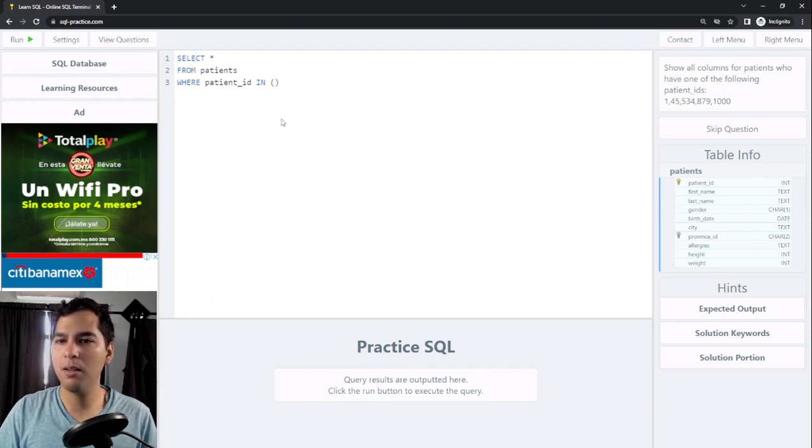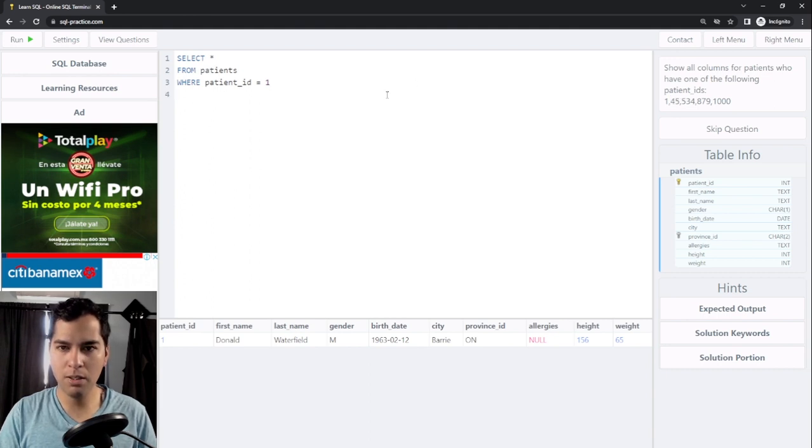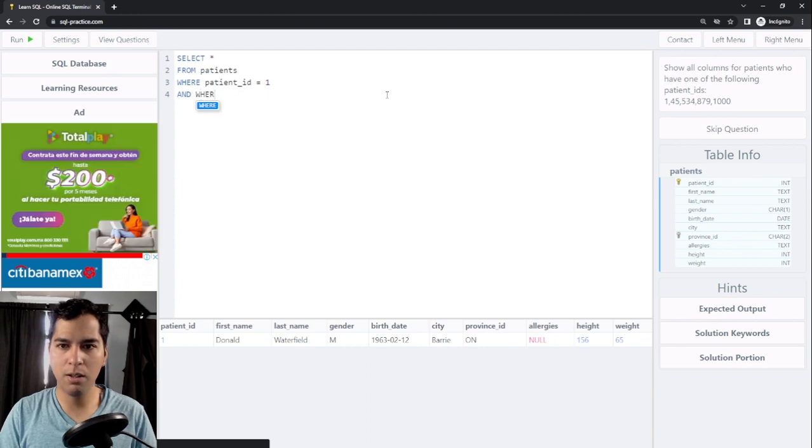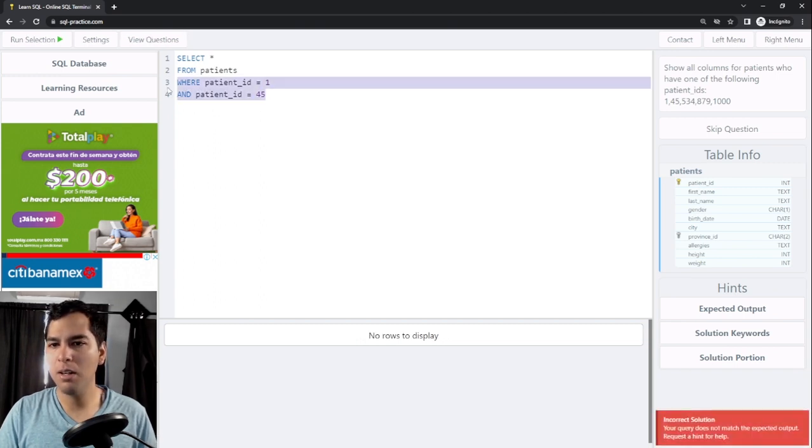select all of this, because if I say where patient ID equals, for example, 1, it's only going to show me the row in which patient ID is the number 1, but I also need to show this one. So what I can do is this. I can use where many times, and where patient ID equals 45, but this is not working.